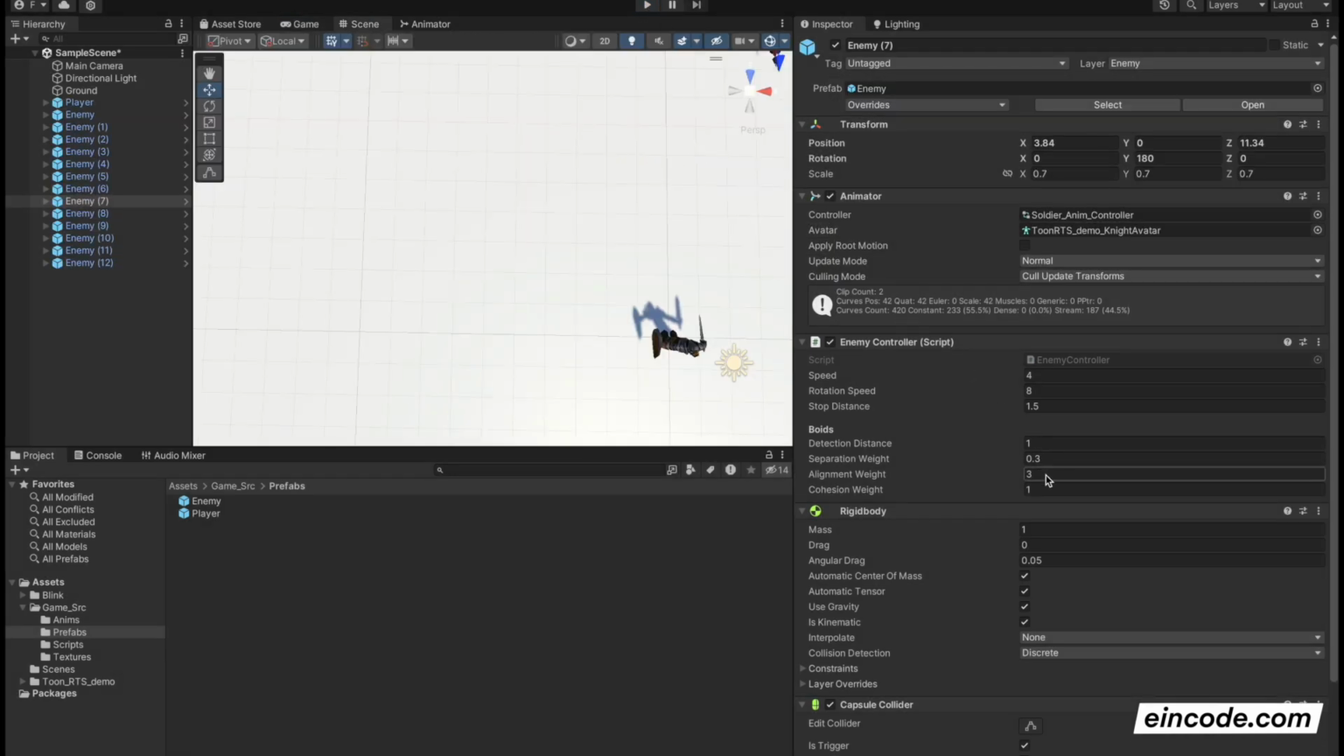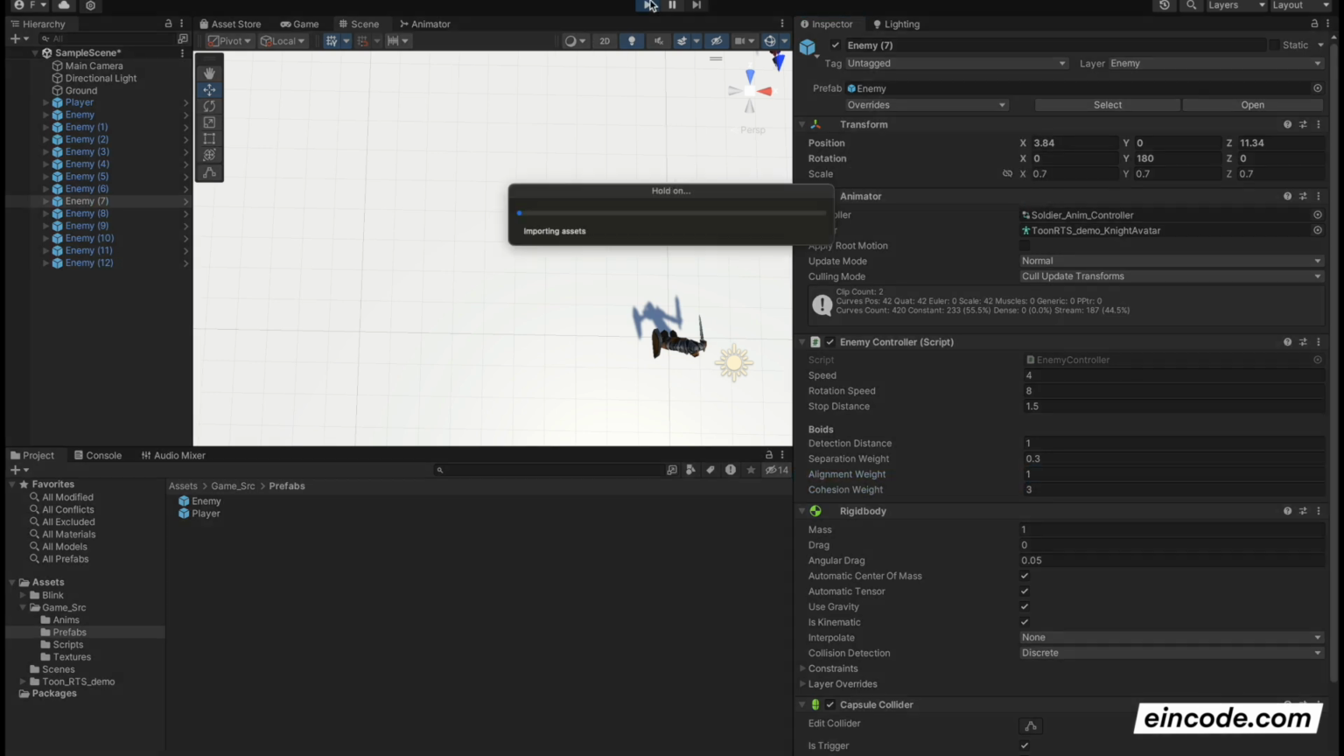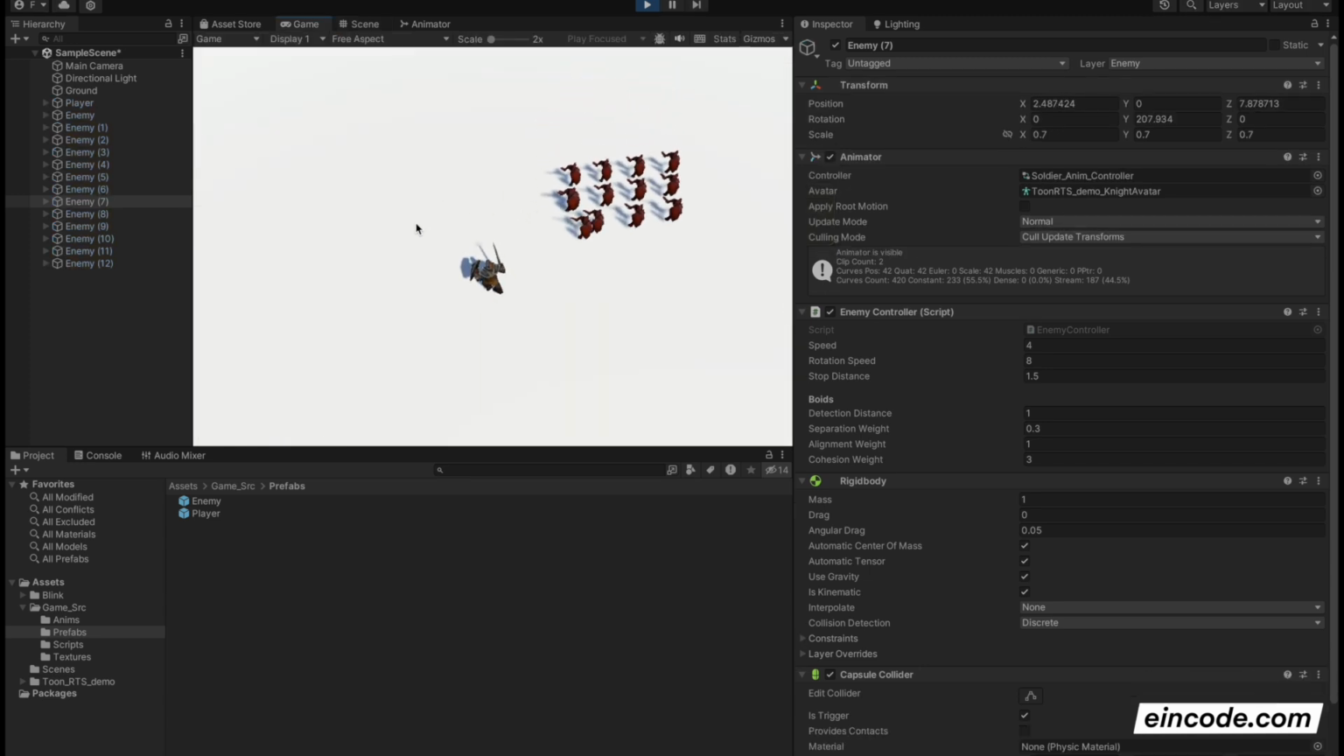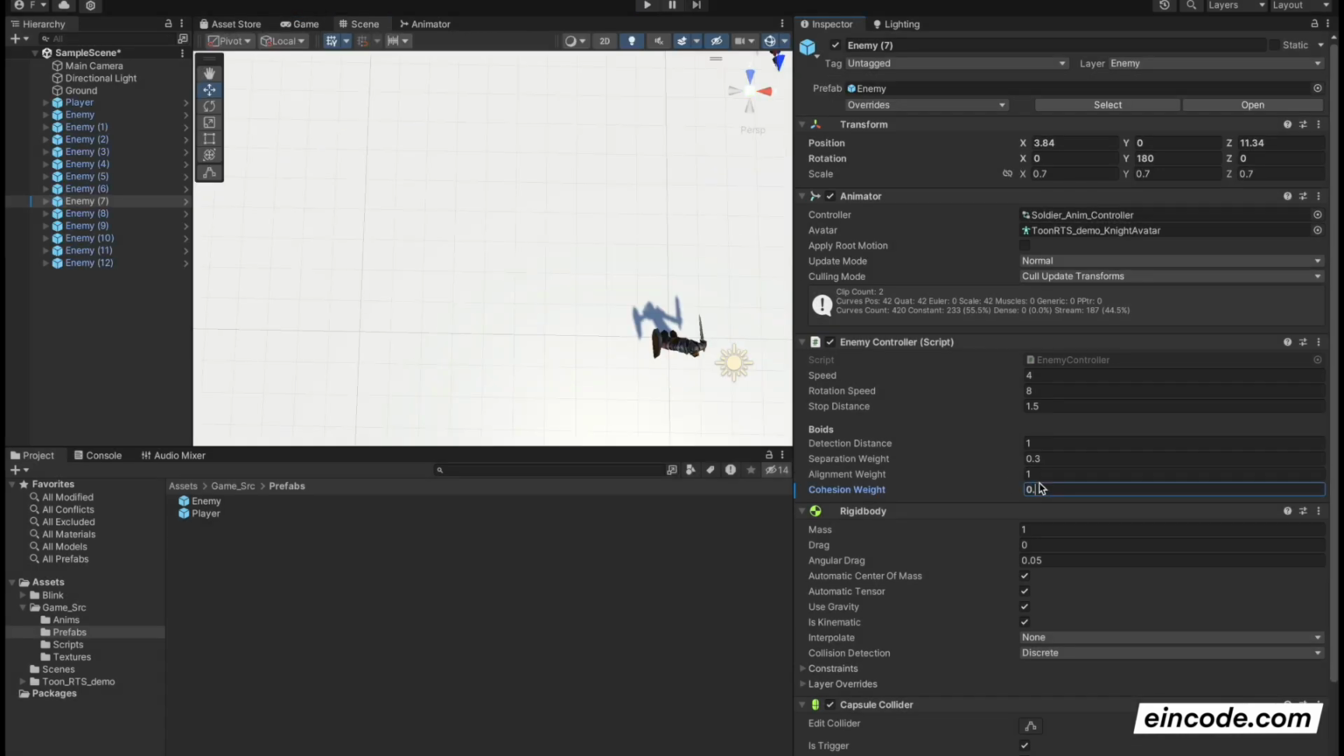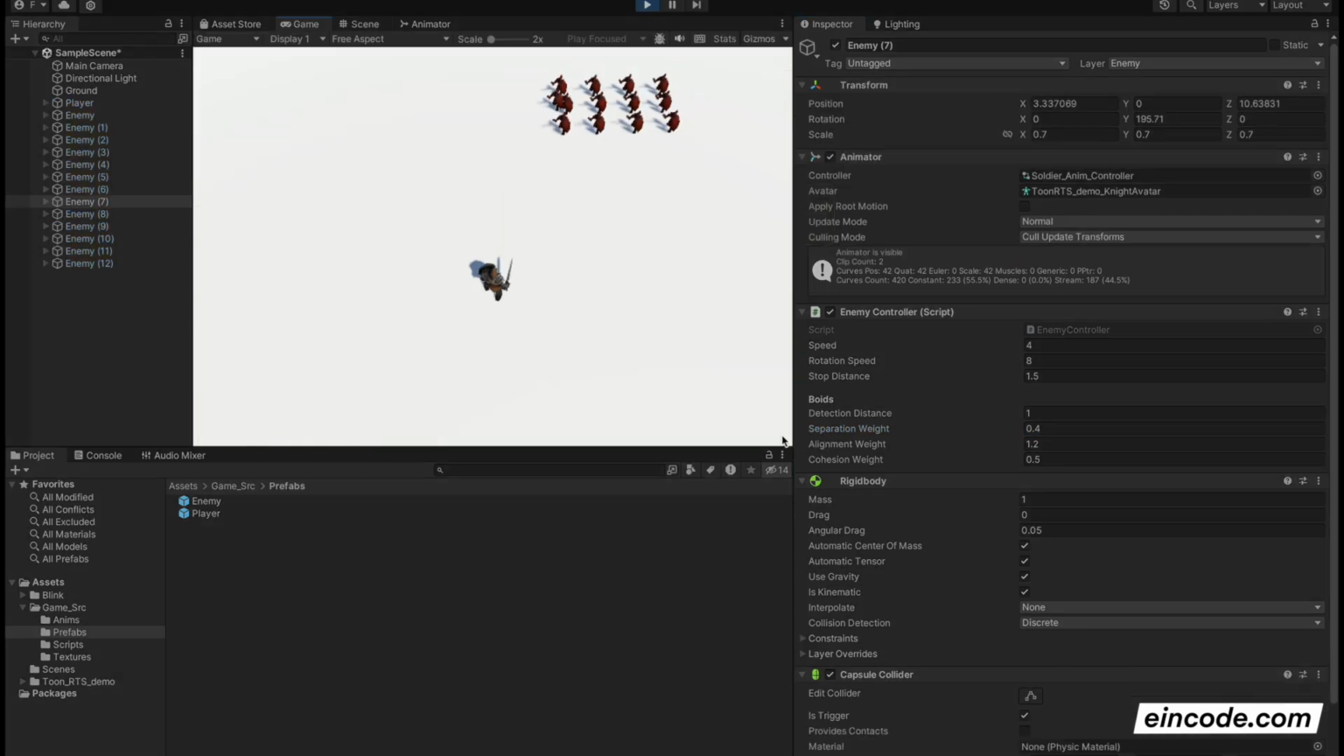Okay, and then let's say alignment goes back to 1 as it was, and cohesion 3, and again apply all, and play it. And now they are moving differently again. You can see how they went into the average position, which looked a little bit weird. We can maybe decrease the cohesion weight to 0.5, maybe a little bit more alignment, so 1.2, and separation weight 0.4, and override, apply all, and let's try this. And again, maybe change the detection distance and all of these things. But now we have a solid algorithm for following, and I think it's quite good.